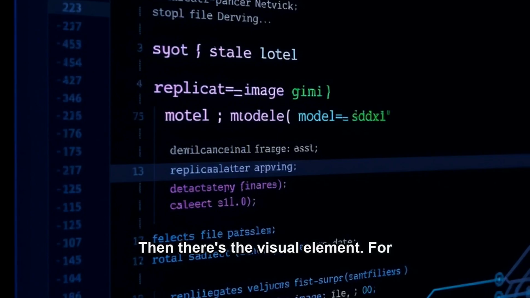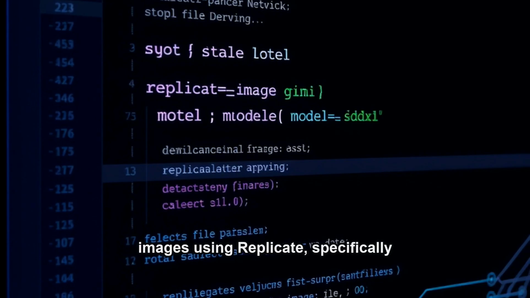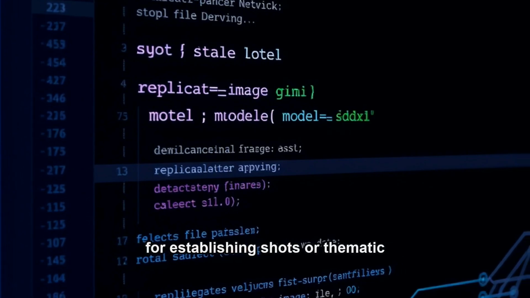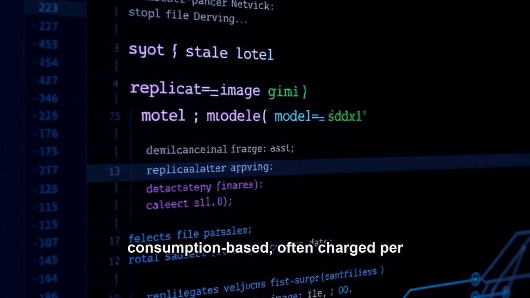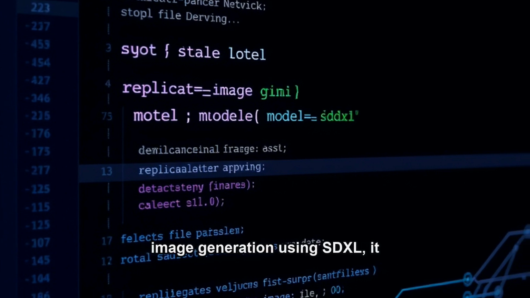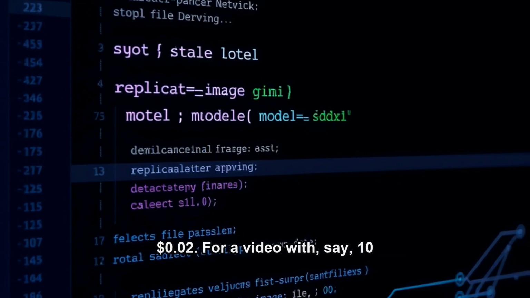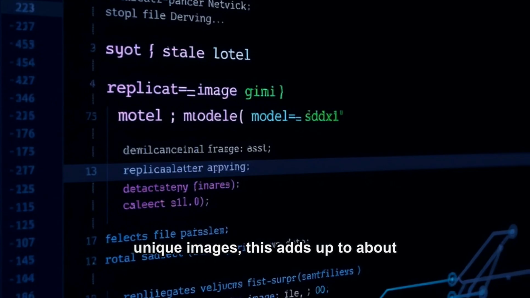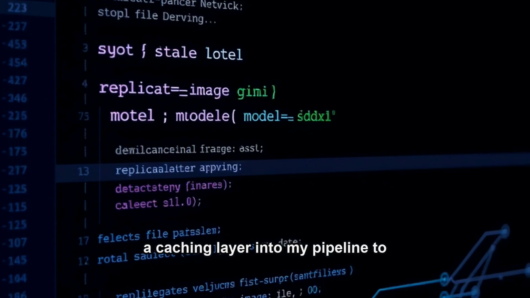For many of my channels, I generate custom images using Replicate, specifically Stable Diffusion XL or sometimes Flux, for establishing shots or thematic backdrops. Replicate's pricing is consumption-based, often charged per second of GPU time. For a single image generation using SDXL, it typically costs me between $0.005 and $0.02. For a video with, say, 10 unique images, this adds up to about $0.05 to $0.20 per video.